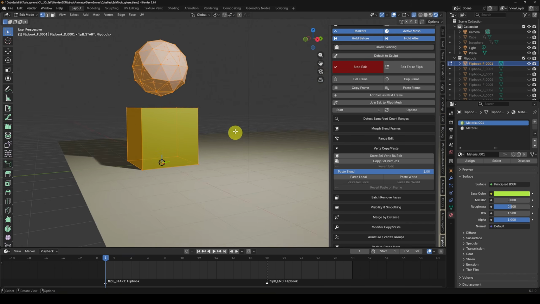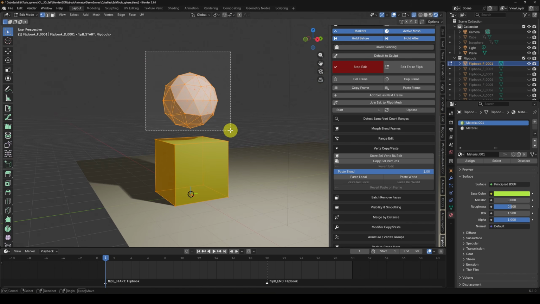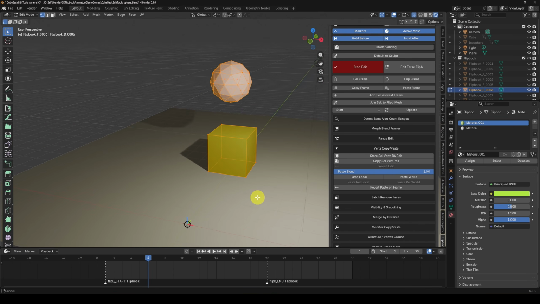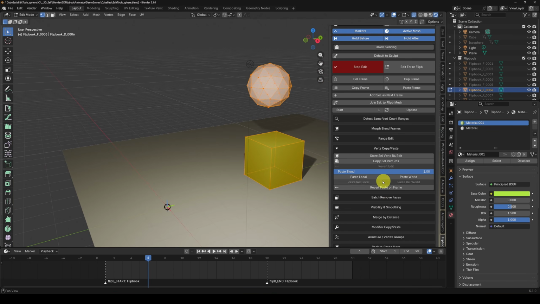So I'll first show you the simple way. Just going to select those verts over there. I'm going to copy their position and then go later on in the animation, and I am going to paste that back.